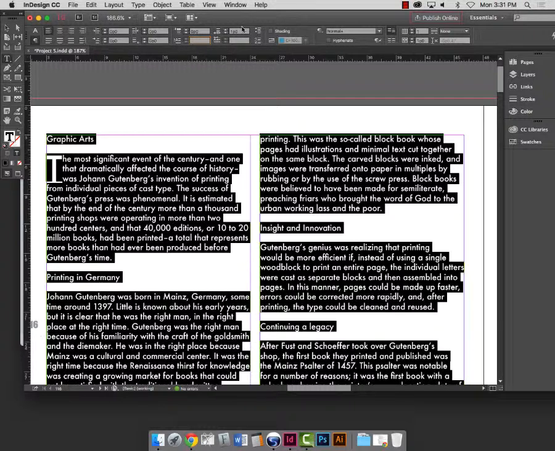Sometimes I'll put a pica in there. Yeah, 1 pica is the same as 12 points. So you put in 1 pica, that's equivalent to 12 points because there's 12 points in a pica, right?